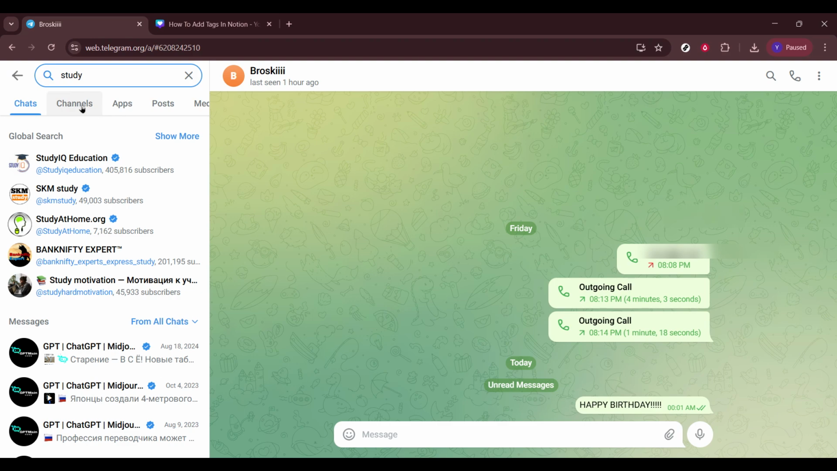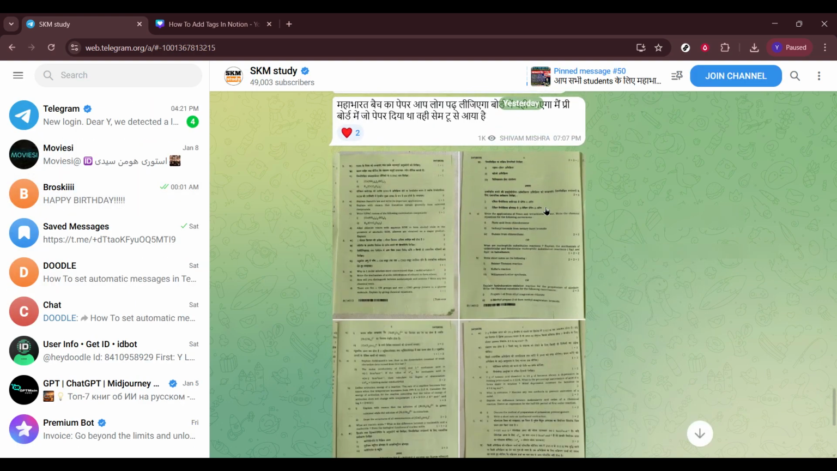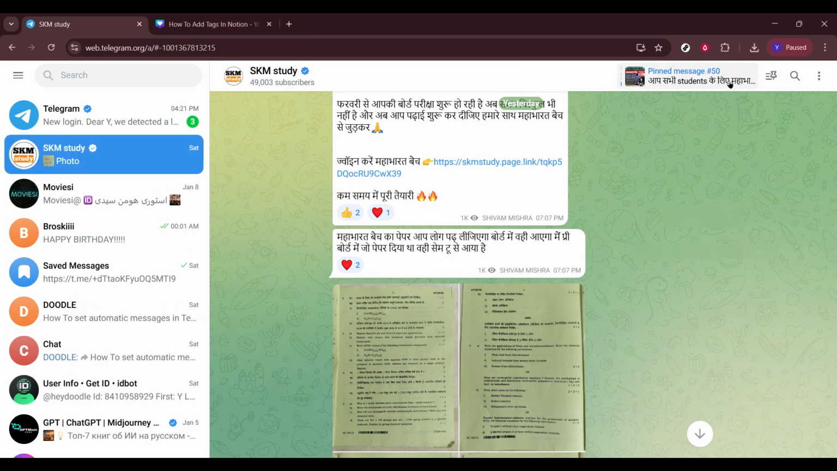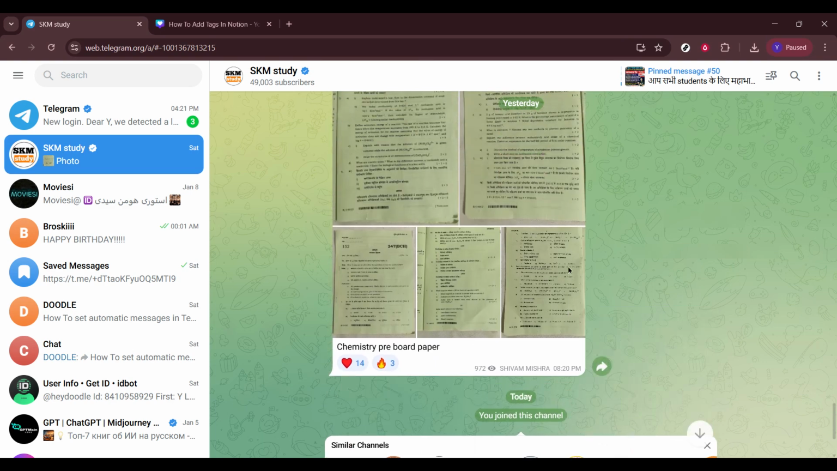Scroll through the list and tap on any channel that looks interesting to you. You'll be able to preview the channel content before joining. If you like what you see, simply tap the Join button at the bottom of the screen. That's it. You're now a member of the Telegram channel and you'll start receiving updates directly in your chat list.